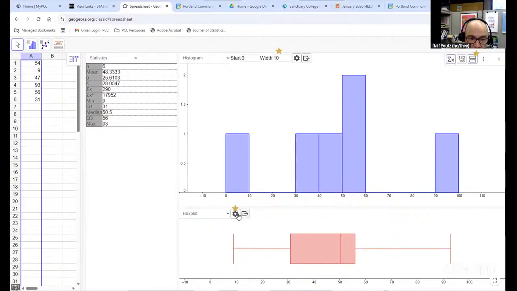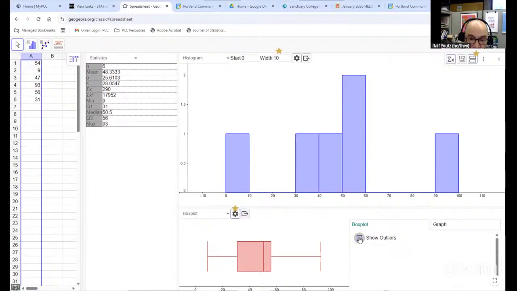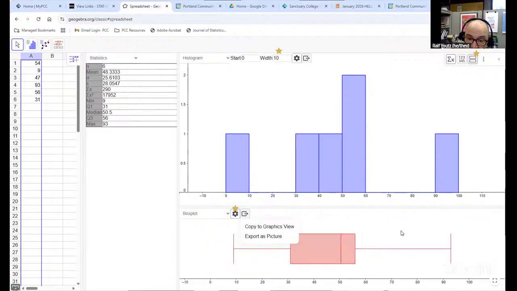Box plot, the only thing you can do in the options is choose if you want to show the outliers or not. And you can just see by messing with the button, my dad, even though he's elderly, is not an outlier in these data right here. He's just an elderly guy.